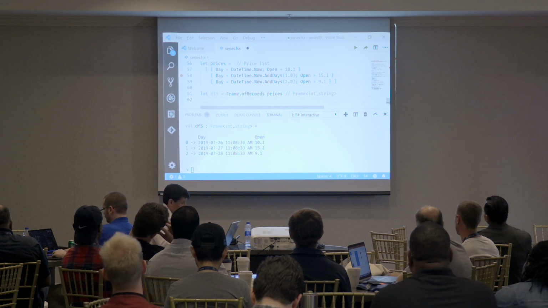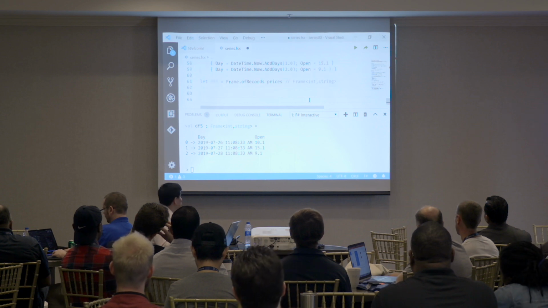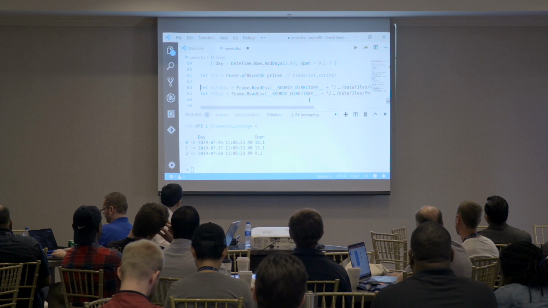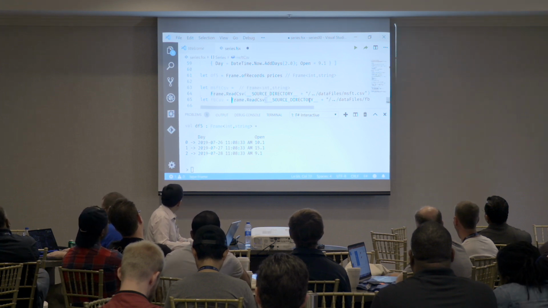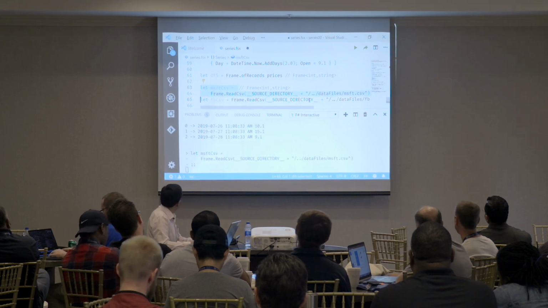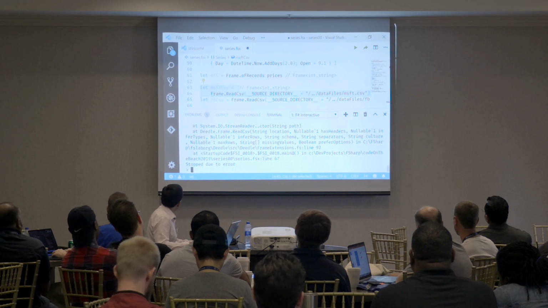Let's get a little bit more real. Most of the information we want to process comes from CSV or text files, and then you can do things like this. Read a CSV file and use it as a source for a frame.